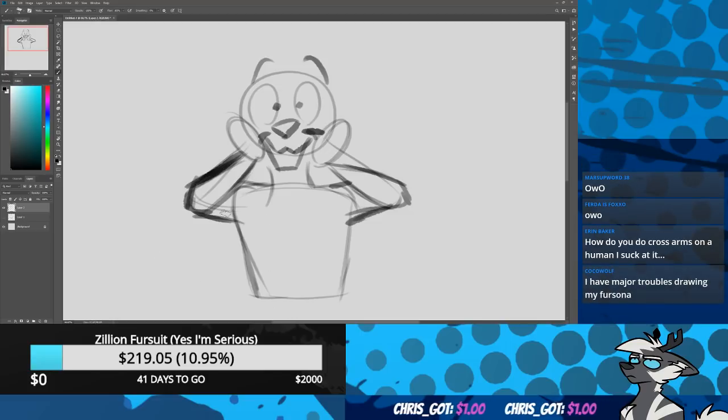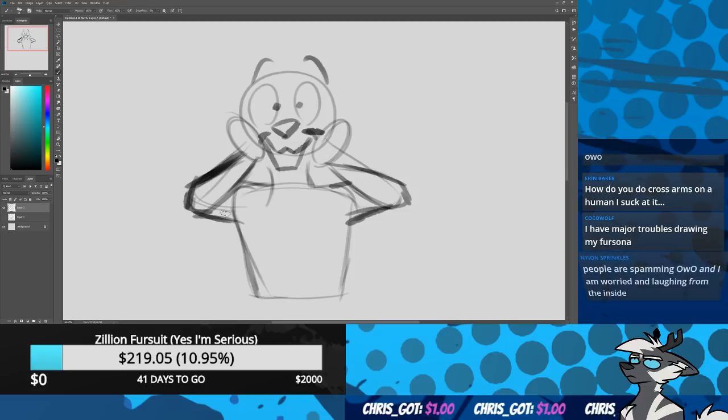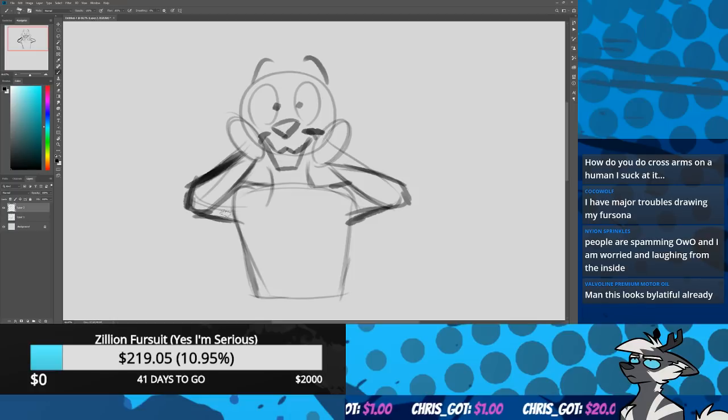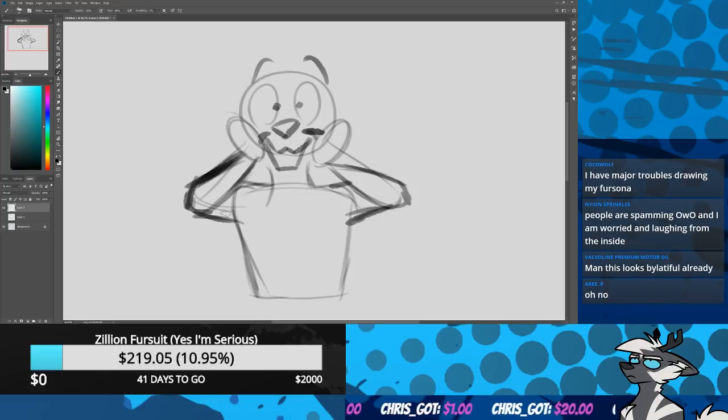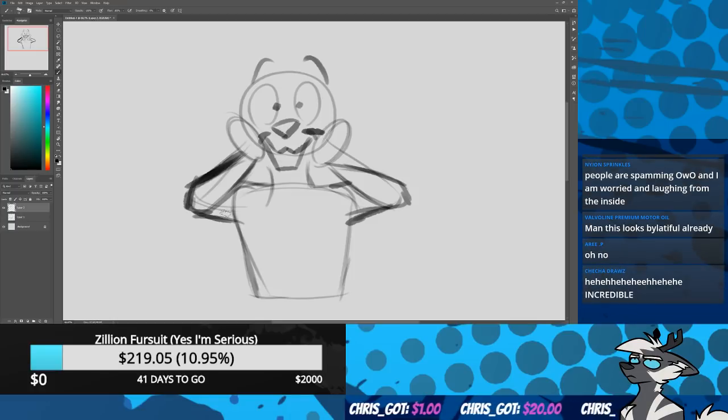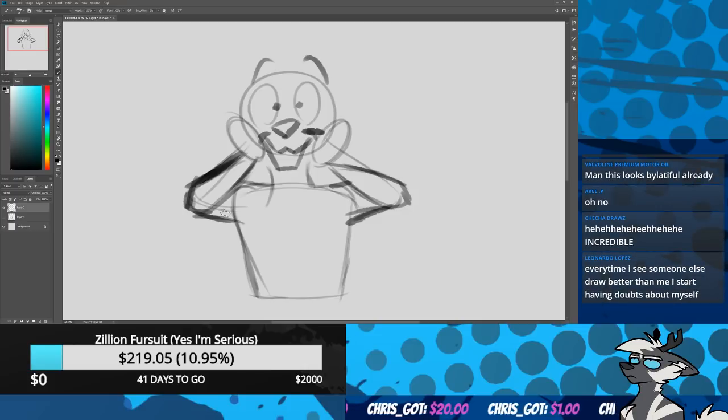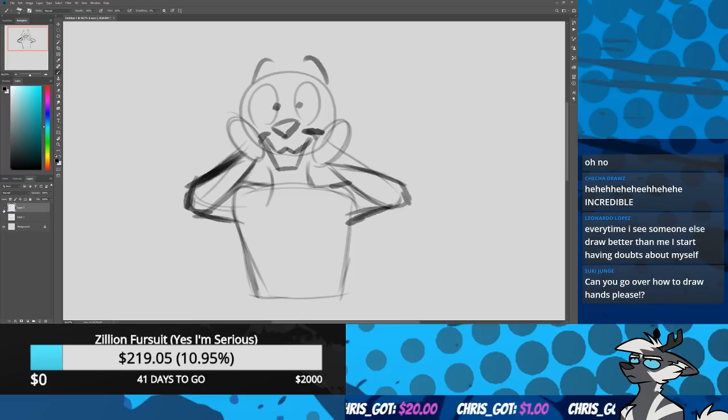And I think placing the hands before you place the arm angles is going to be something that's really going to help you make some more dynamic poses, because it's just going to give you a bit more of a grounding on where you're going to put the arms in the first place. All right, moving on to the next question.